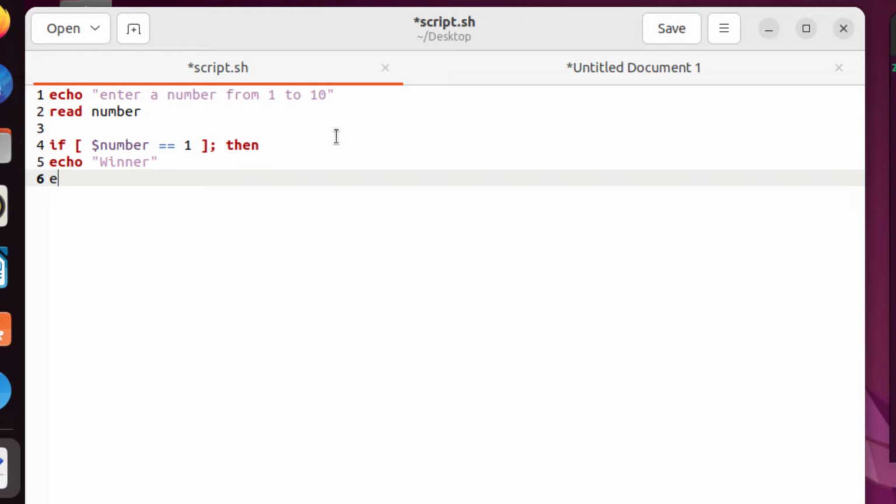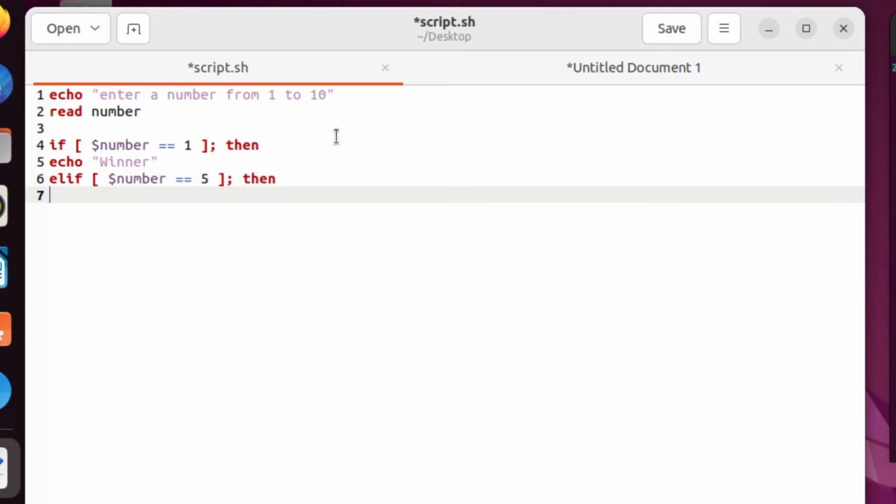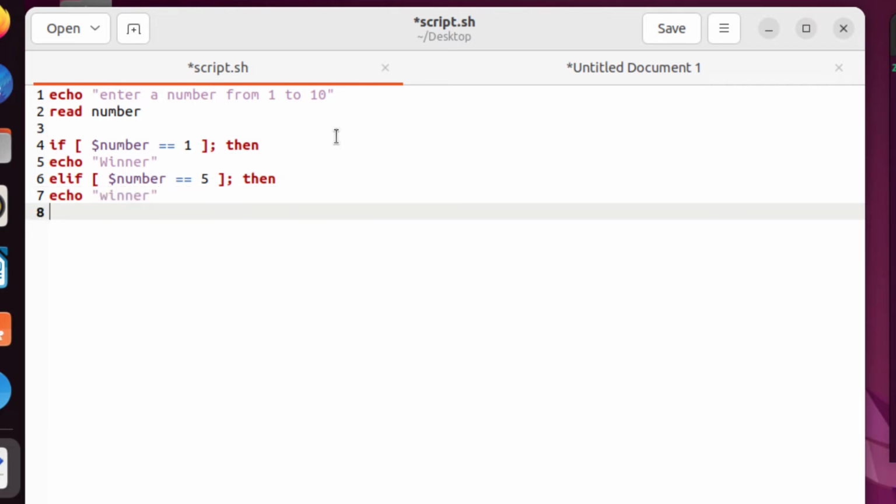Now let's have else if. So I will write here elif. After that, again my brackets, and in that I'll call my variable again and compare it to 5. So now if the number is equal to 5 or the number is equal to 1, it will be considered as a success scenario. So I will print a message in here as winner, and let's have one more success scenario.